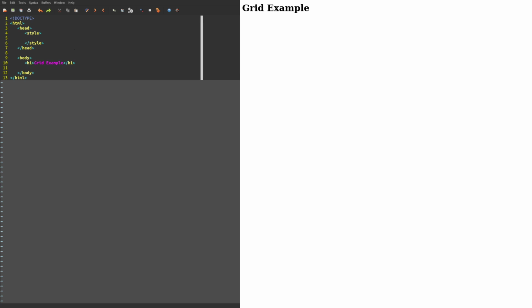Grid means we're going to lay things out in a row and column fashion. The main thing is there's going to be a container element, which we've been calling the grid container. We're going to set some special properties on this, and that will transform it into this grid laid out thing.